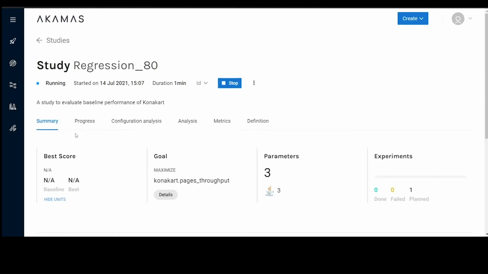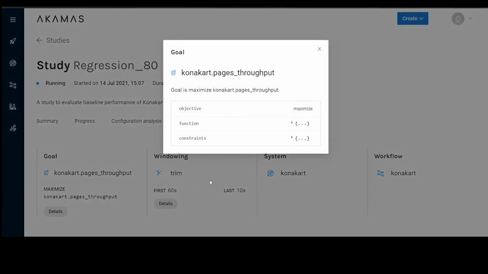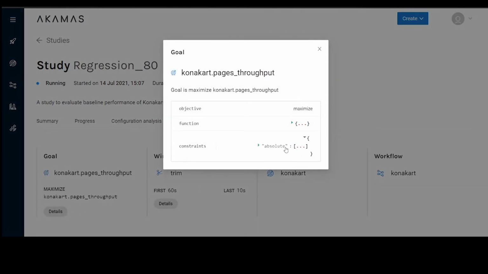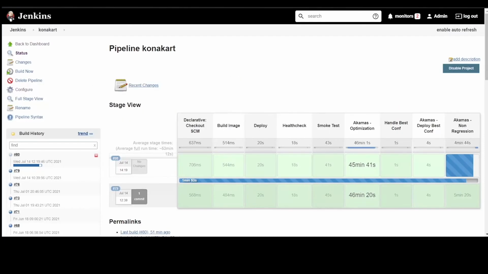On the Akamas UI, we can see how this no regression step corresponds to another study, this time with a different set of goals and constraints, still defined on throughput and response time. Depending on the outcome of this no regression step, the pipeline could either fail or complete the release.